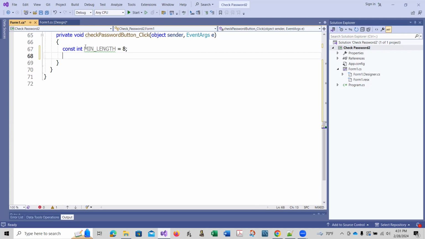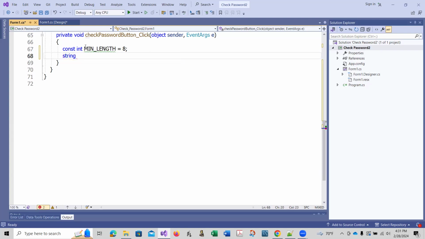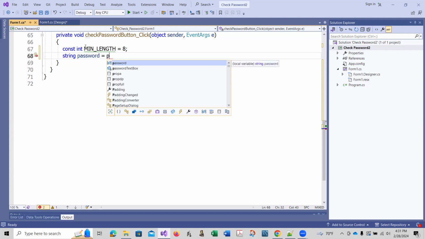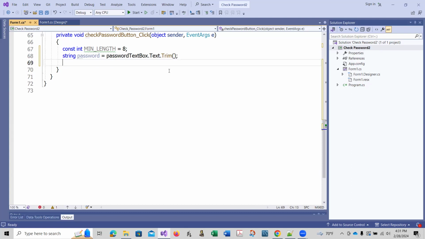Now we want to get the string from the password in a string variable, and we will call it password equal to password text box dot text. And we'll take the suggestion of the trim, because if somebody has extra blank spaces, it will trim them and then do the checking. So now we have to validate the password by using some checking.